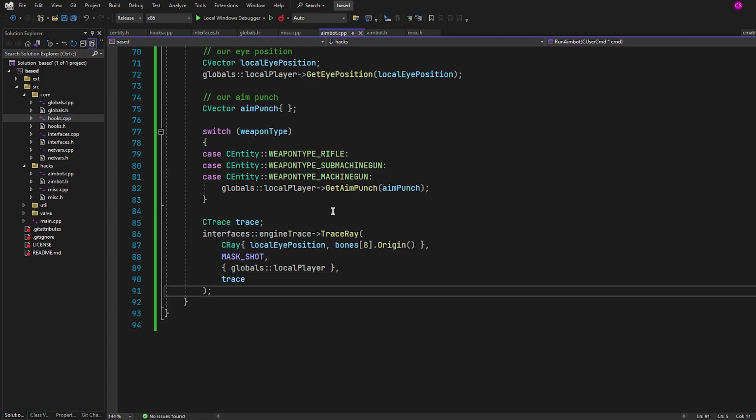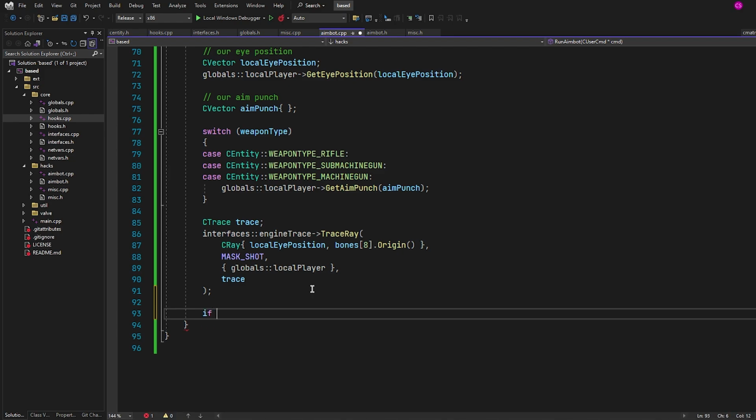So this is going to once again trace a ray from our head to the enemy's head, and if the line hits, that means that they are visible. And we can check that like so. So we're going to say if trace.entity. So this is a pointer to the actual entity that it hits. So we're going to check if it is actually valid. So we're going to say if !trace.entity. So if it's null pointer, or if trace.fraction is smaller than 0.97f, right? So if basically the trace fraction, if you think about it, let's say we are tracing a ray from here.